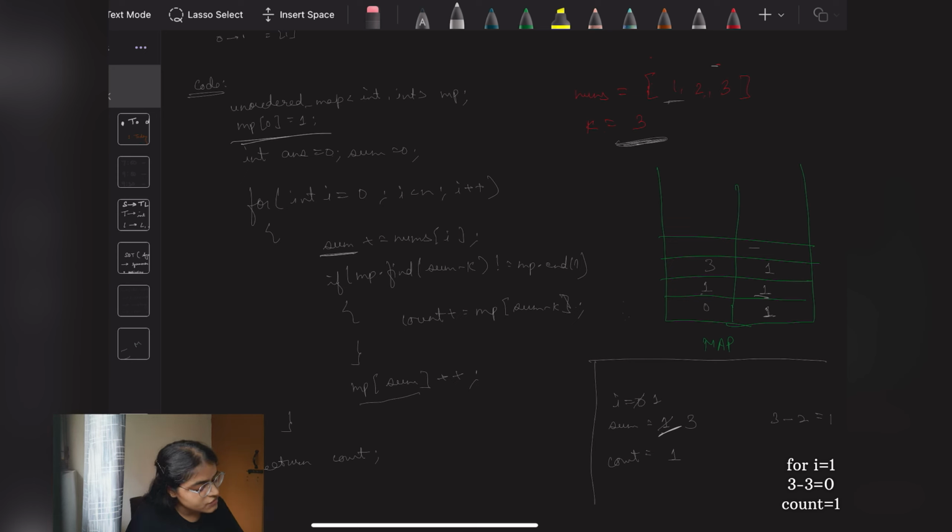Now we'll move on to i equals 2. Basically, for i equals 2, our sum will be 6. 6 minus 3 is 3, right? I'm so sorry guys, I just got confused with the k in the previous one. So it's 3 minus 3, so it's 0. 0 was also present in the map, so count will get increased to 1, okay.